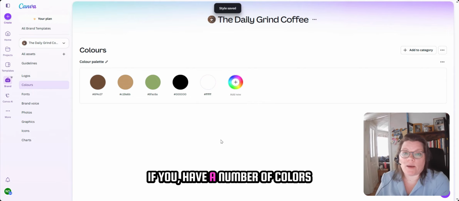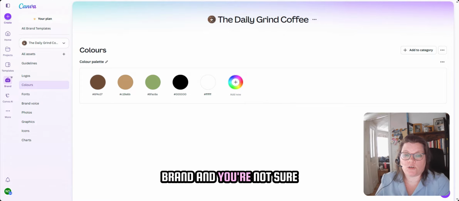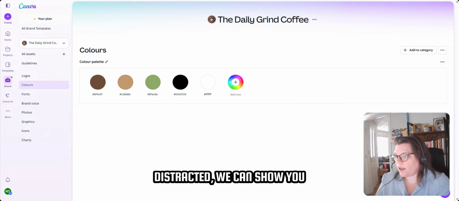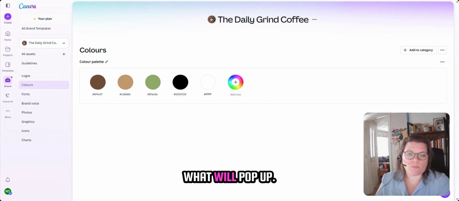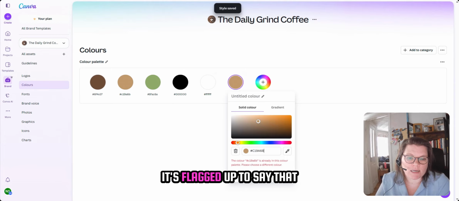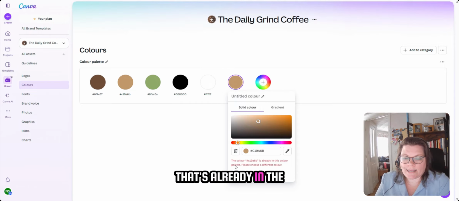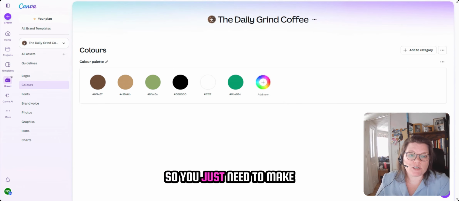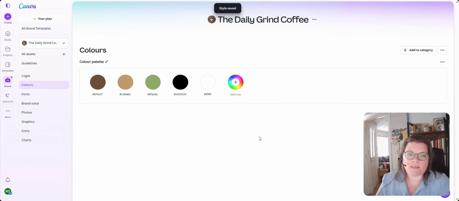If you have a number of colours that you're adding into the brand and you're not sure where you're at and maybe you've lost track, you've been distracted, we can show you what will pop up. So we're going to pop in a hex code that we've already used, and you can see there is flagged up to say that that's already in the palette, which is good to know. If you don't spot that notice that's popped up and you hit return, it's just going to put a random colour in. So you just need to make sure that you either delete that colour or that you're looking out for those specific notices.